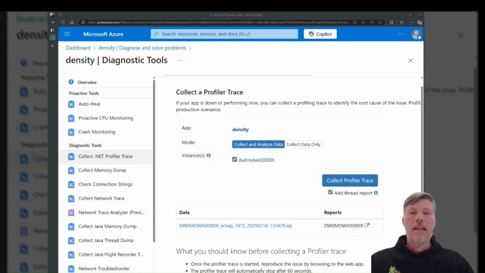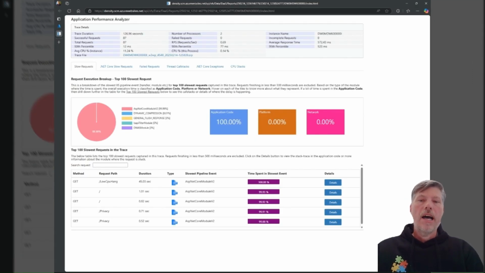Select the web link icon next to the instance name to open the .NET Profiler Trace analysis report. Notice the breakdown of the time spent in request execution between application code, platform, and network. Notice the list of slowest requests, which provides a very clear indicator of which request is hanging.